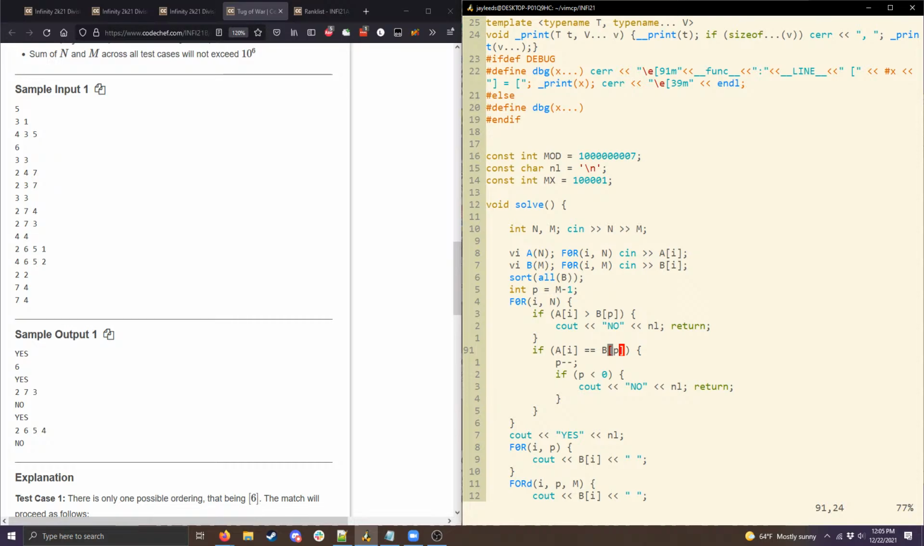Otherwise, if they draw, then we decrement the current player. We move on to the next player because our current one is eliminated. And if p becomes less than 0, then we're out of players, and so we have to print no. Otherwise, we can print yes. And we can print whichever players are less than p, whichever ones didn't have to play, in descending order, and then the ones that did have to play in decreasing order.